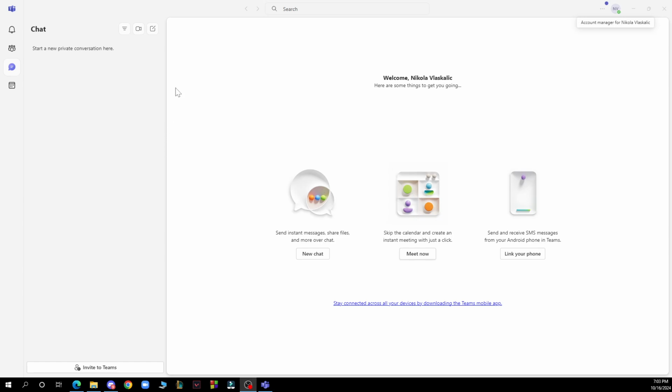But now guys, let's see what we actually have in front of us here. As you can see, on the left side of the screen, we have the activity, the community, the chat and the calendar. We also have the search in the top right corner, and on the left side of the screen we have the invite to Teams. But now guys, let's see how you can actually join a Microsoft Teams meeting.